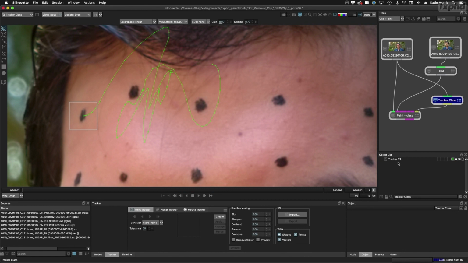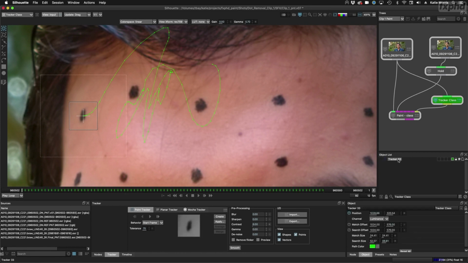So here you see my tracker node. I have my tracker 33 inside my object list. I've done some tracking before. That's why it says 33. But I'm going to label this tracker as 1, since I know that is my tracker 1. And then I'm going to apply my tracking to a layer. And that's how we're going to use auto paint and clone painting.